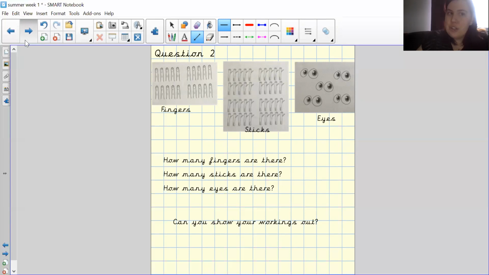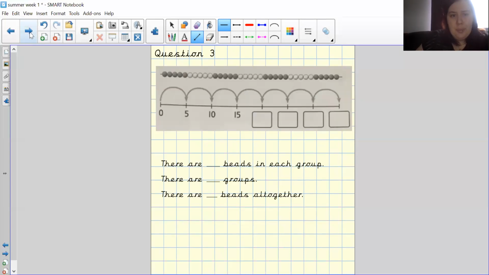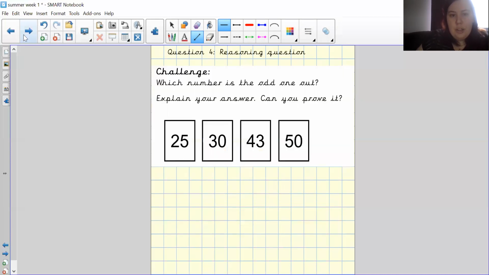So I've just put a range of questions that you can solve at home with your mummies and daddies or independently if you can. So question 3, you're skip counting in 5s. Well done. So can you complete the STEM sentence at the bottom? Question 4 is a bit of a challenge. So which number is the odd one out? Explain your answers and can you prove it? And as we spoke about proving it last time, you need to show a method to show how you know that it is not correct, okay?